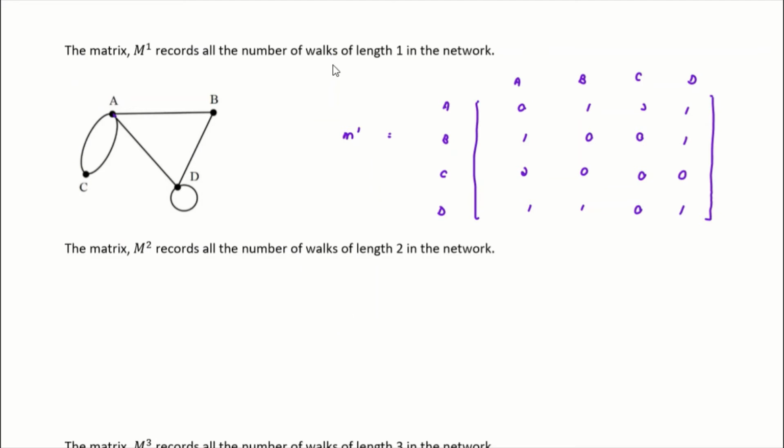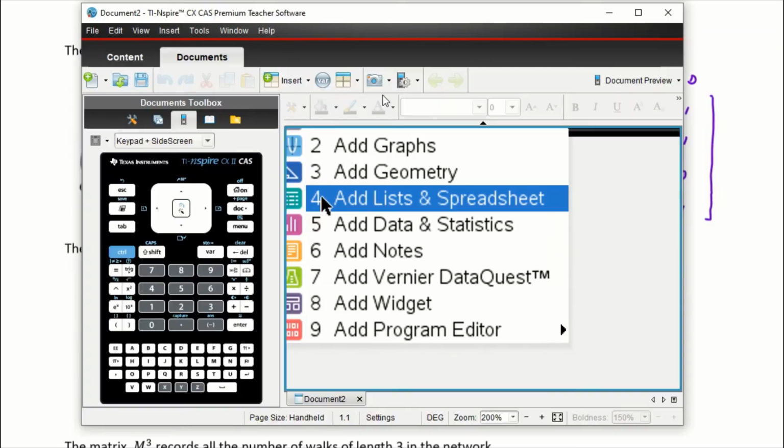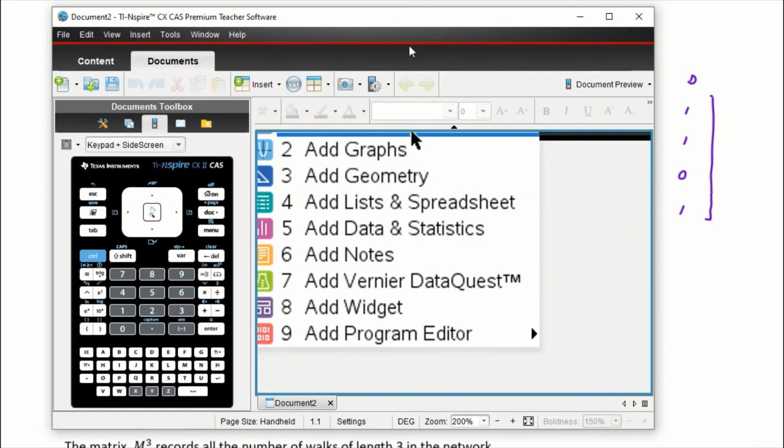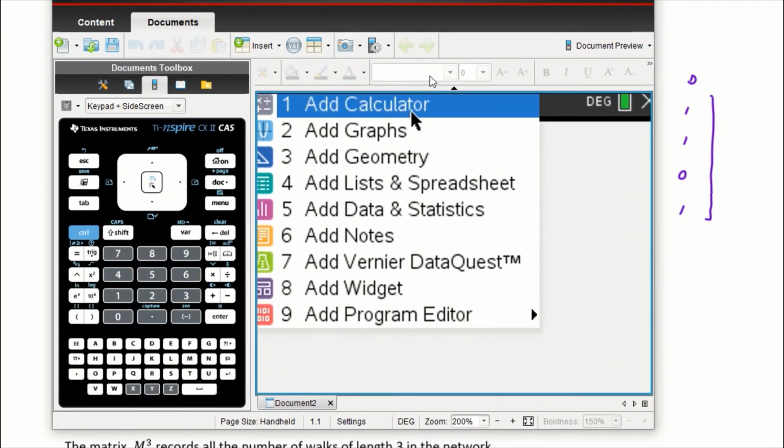Alright, so let's look at the calculator and see how we can do this calculation. You do not need to know this manually. Okay, let's take out your calculator. Now, add calculator. Sorry, my screen here is a bit small, but okay, add calculator.